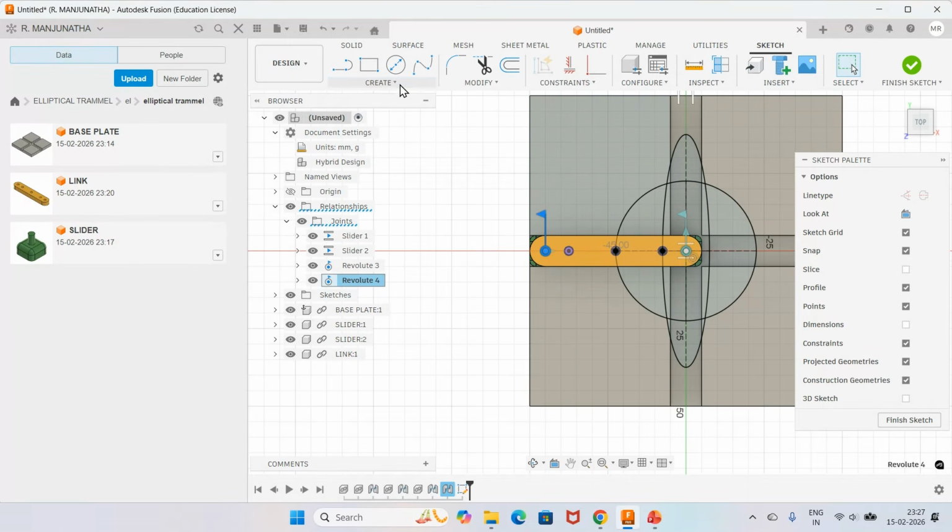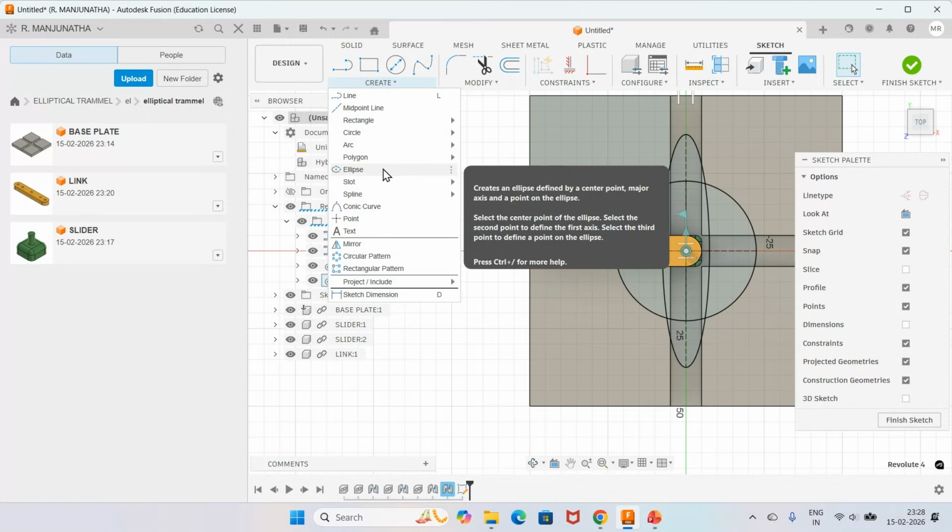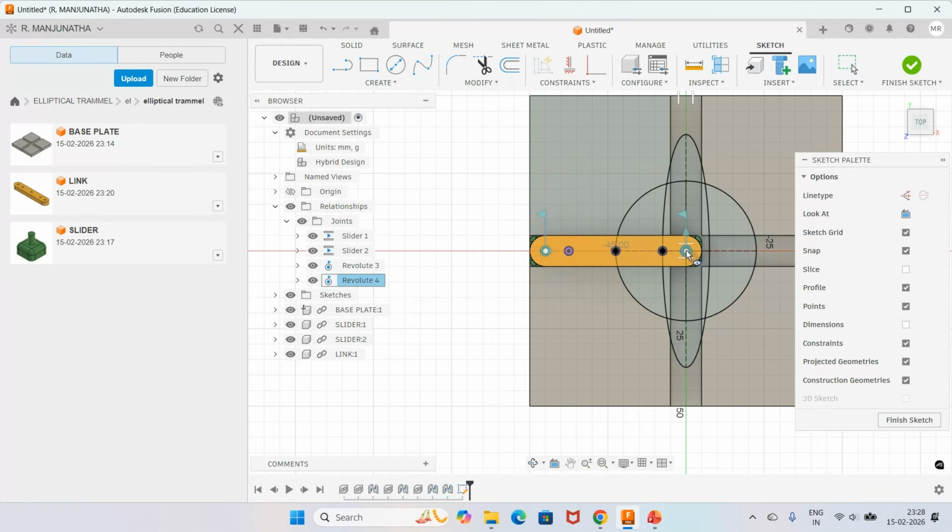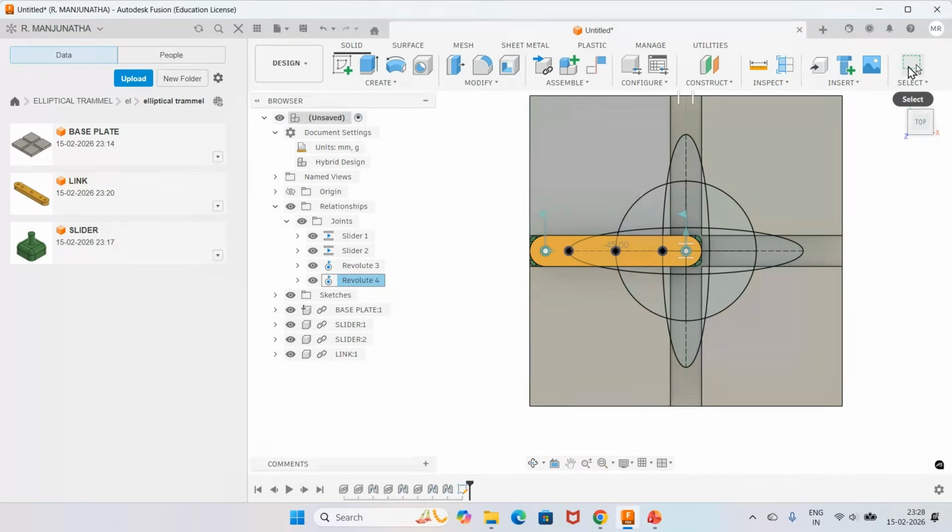Then I will go for create and go for ellipse. Click on this center with reference to this. Now I will take this point. Now we will go for the dimension between this and this line. I want to make it 7.5. Then I will go for finish sketch. Now I will remove this joint relationship, go for revolute, and animate joint relationship.